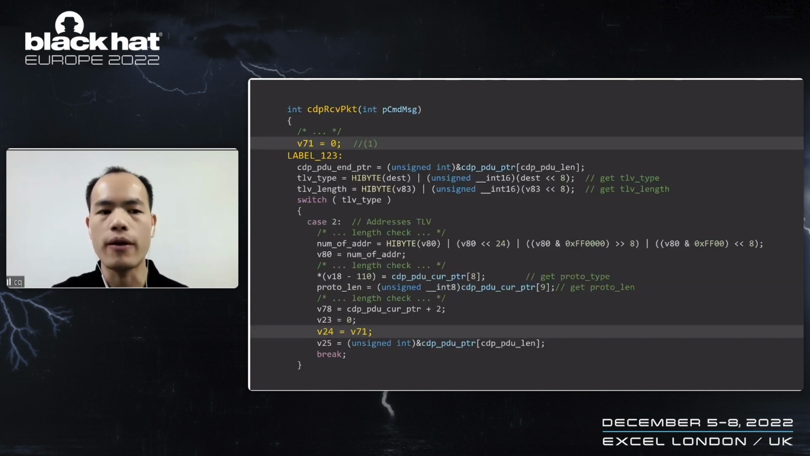In the CDP binary, the CDP receive packet function is responsible for parsing the received CDP packets. Here we only care about the logic to parse addresses TLV. It will do proper validation on fields and copy corresponding contents into a large buffer.